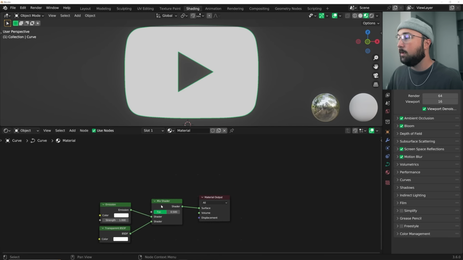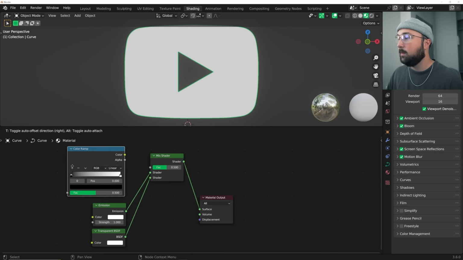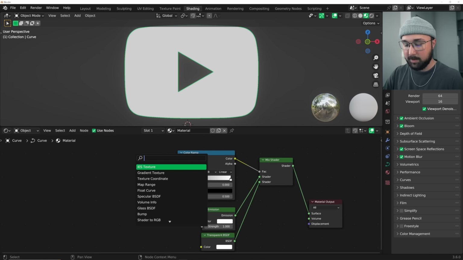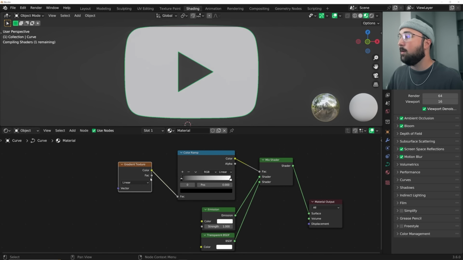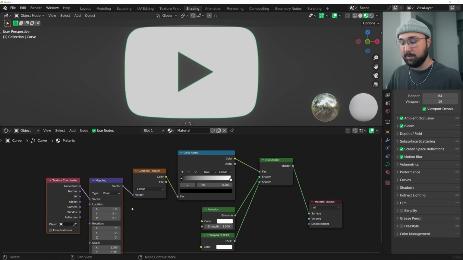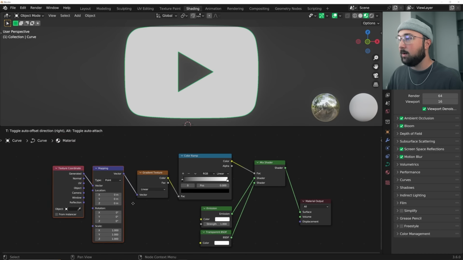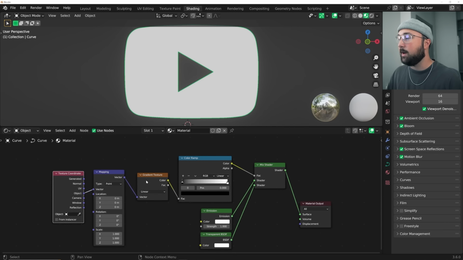Move this up, and we're going to need to get a color ramp, and we'll plug this here, and let's get a gradient. Now, if you have the Node Wrangler add-on enabled, which comes with Blender by default, I'm going to hit Control-T with that gradient texture turned on, and we're going to use the object coordinate here. Now we're going to have this.